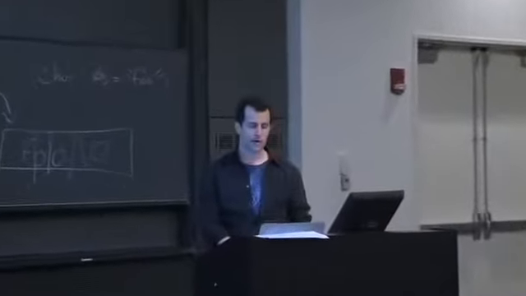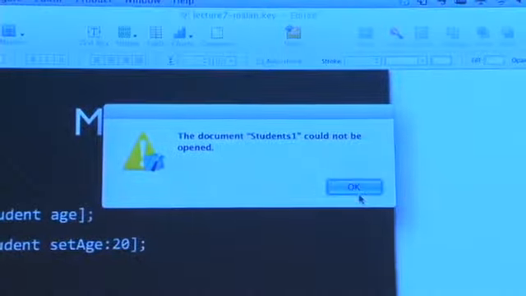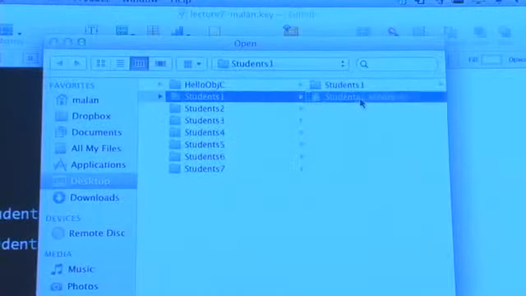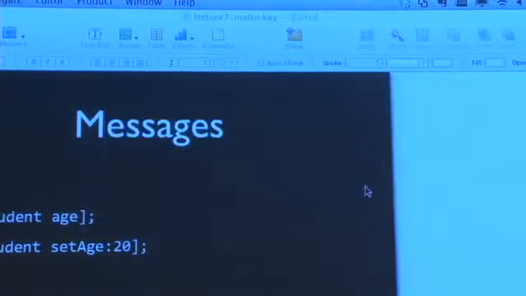All right, so let's actually do an example rather than look at this in the abstract. So I'm going to go ahead and open up one of tonight's examples, which is, if you'd like to play along at home in Objective-C, Students 1. Oops, wrong click. Students 1. Well, that's weird.